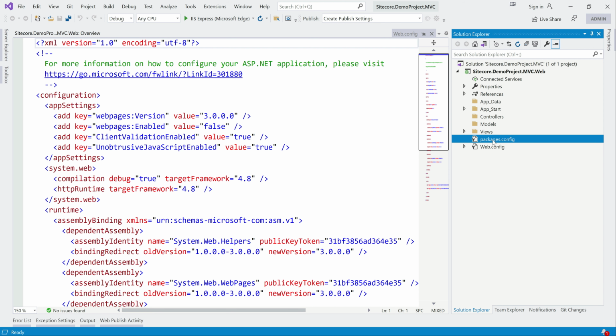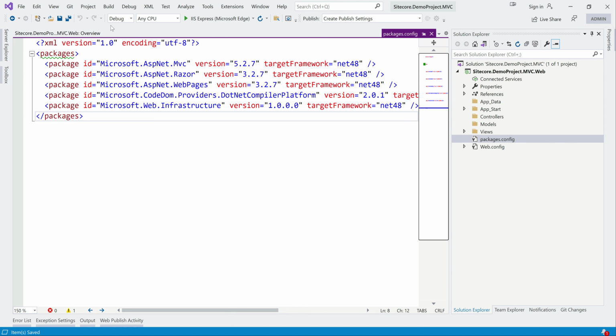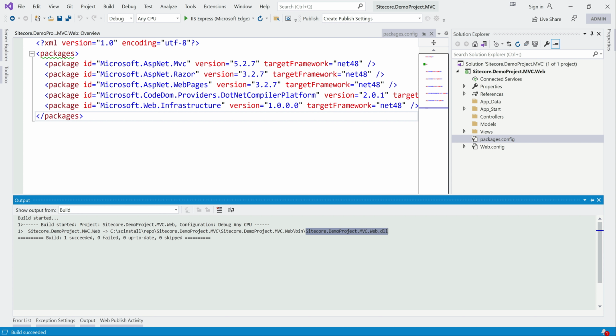So let's check what things got installed. Packages. So you have 5.2.7, all these packages. Let me quickly save it. It is empty, just build it. What we want to see is that we want this to connect with our Sitecore instance. Nothing got installed, maybe only this DLL will get installed now. So for that, let's publish this solution to that Sitecore instance.